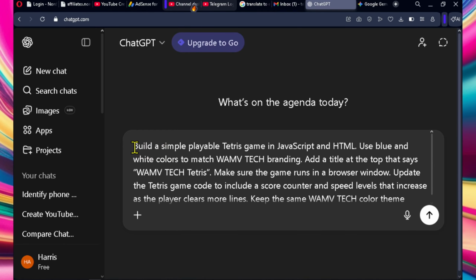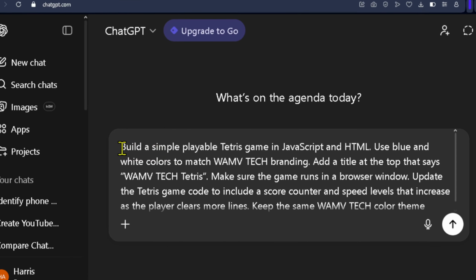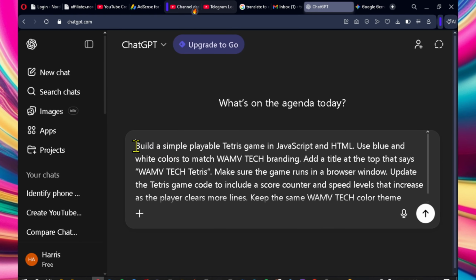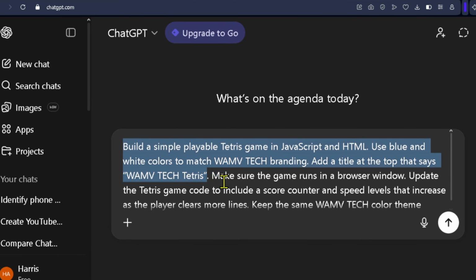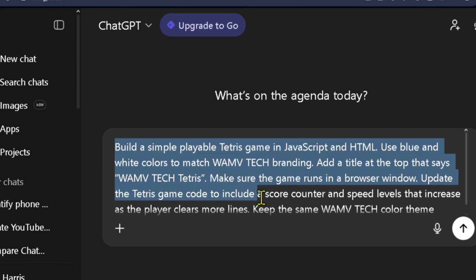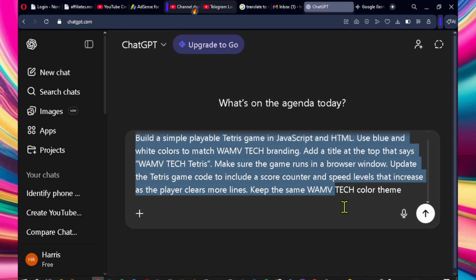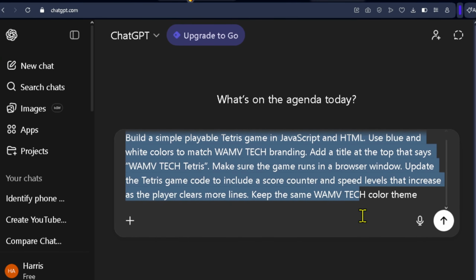Alright, let's start with ChatGPT. So let's insert the prompt. The prompt is: build a simple playable Tetris game in JavaScript and HTML. Use blue and white colors to match WAMV TECH branding. Add a title at the top that says WAMV TECH Tetris. Make sure the game runs in the browser window.